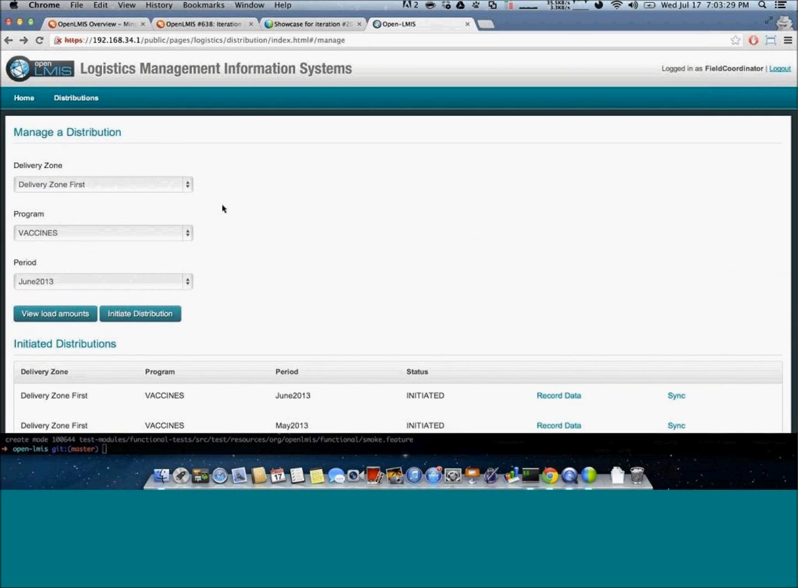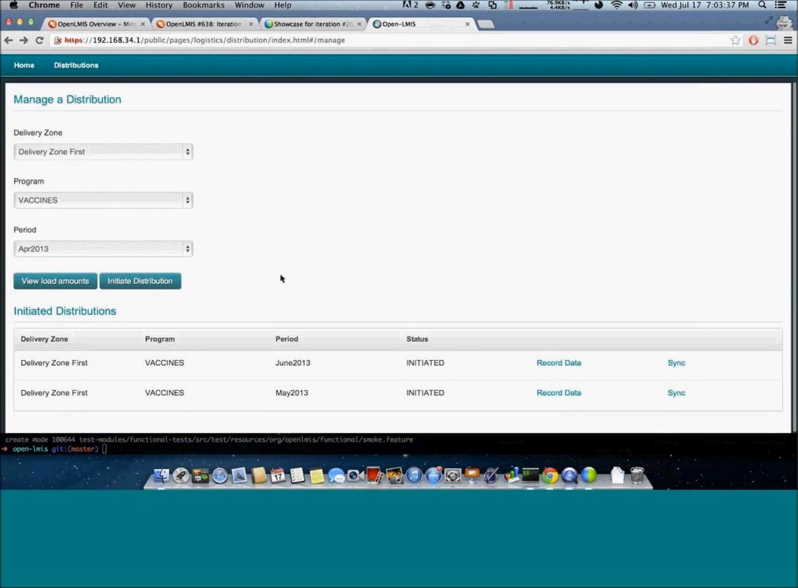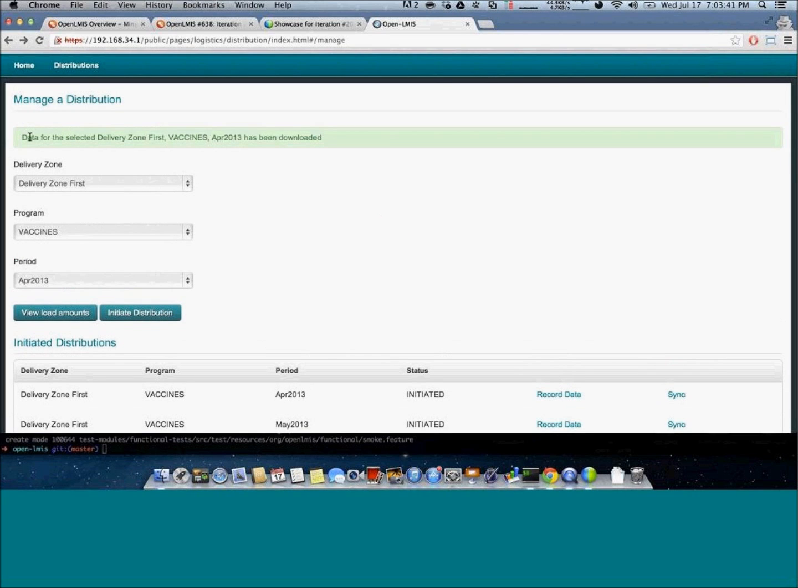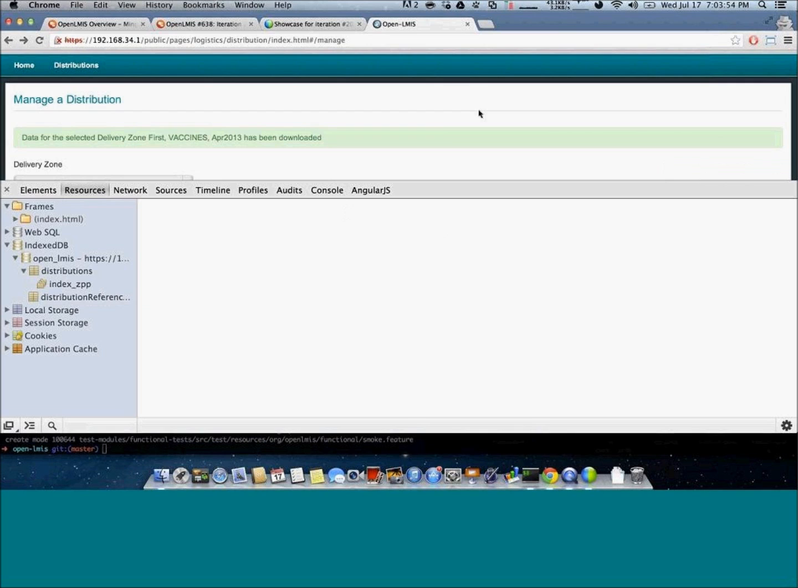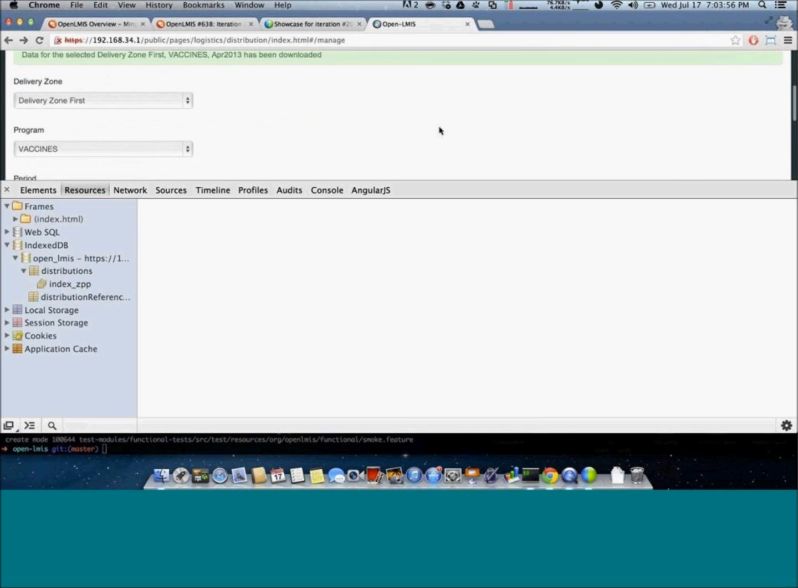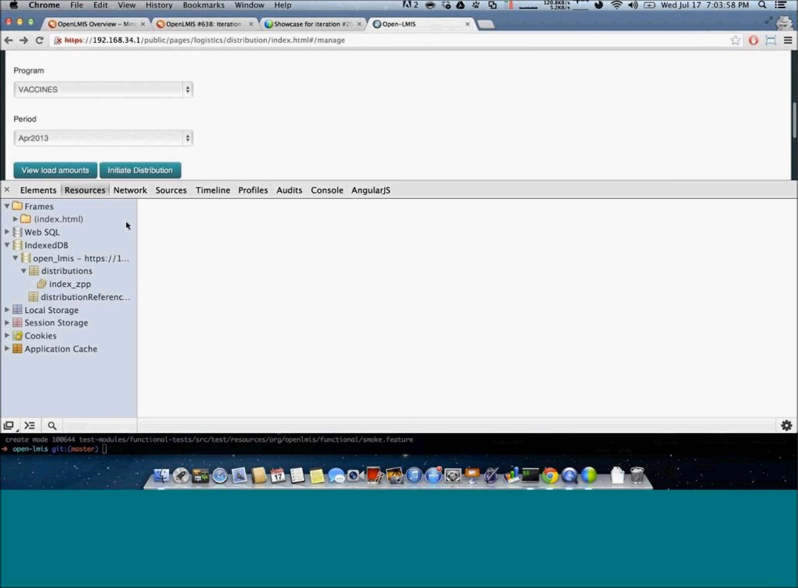All right. So on the same screen, you can choose a period, say April, and click on initiate distribution. Once you do that, it will show you a message: data for the selected delivery zone vaccine and April period have been downloaded. What that essentially means is it has been downloaded to the local browser storage, which will allow you to access it even when you don't have network access. So this is some Chrome tools which I'm using to view that data.